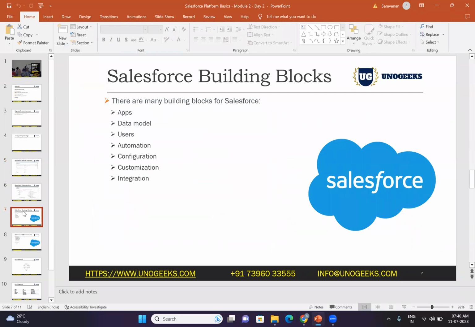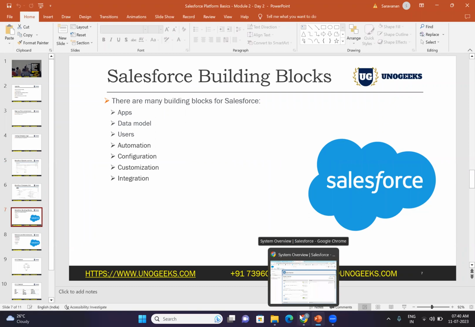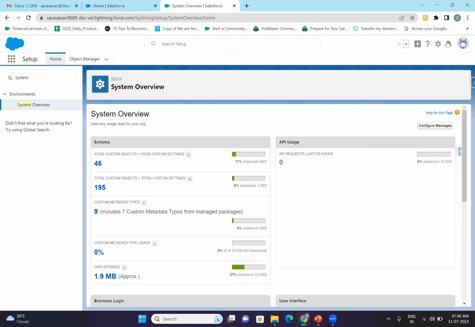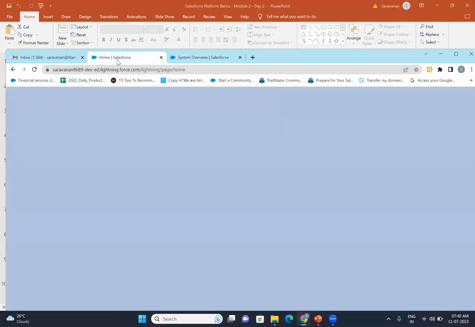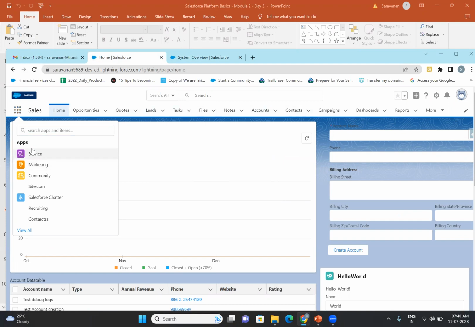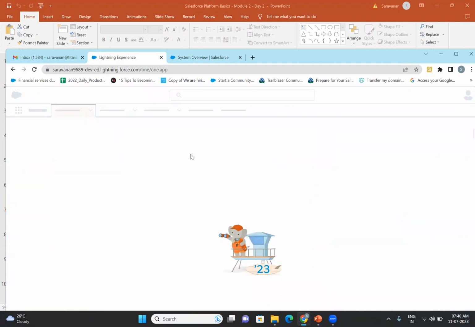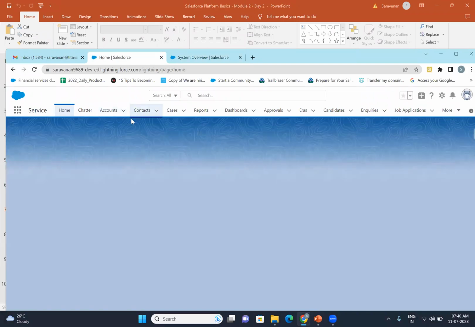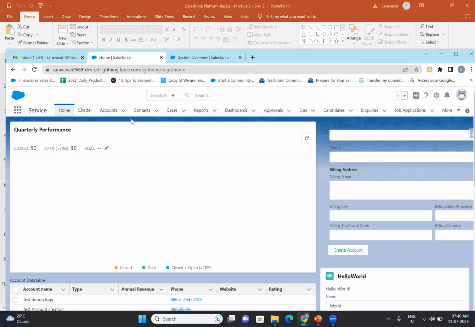The other thing is the next slide, it's all about Salesforce building blocks. Okay. So building blocks are nothing but, if you want your app to run, what are all the building blocks basically. Okay. So your apps are the core. So one common thing is if you are using a sales app, you can see accounts and contacts. Okay. If you are using your service app, there also you can see accounts and contacts. The point I'm trying to make here is your objects will be shared across different applications.